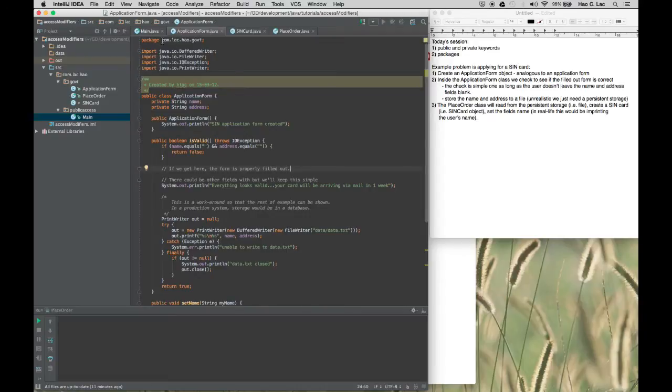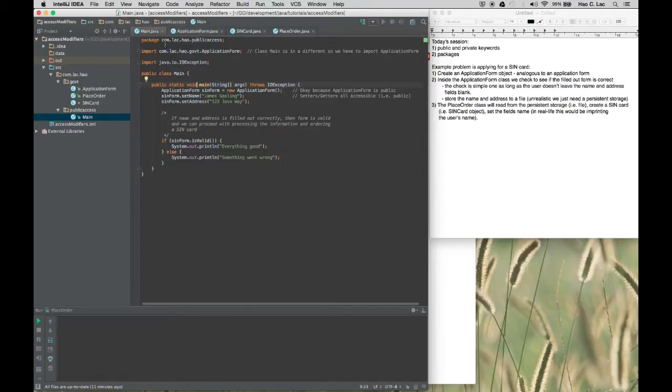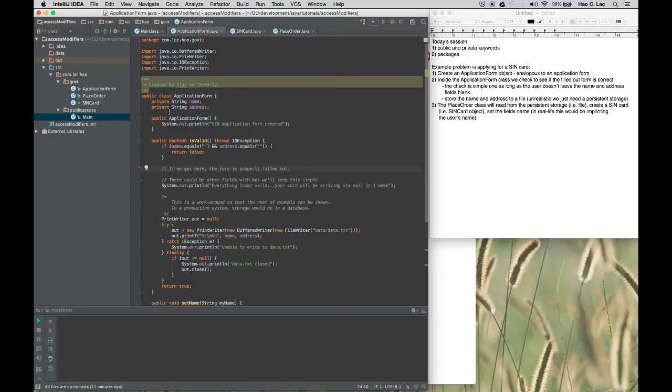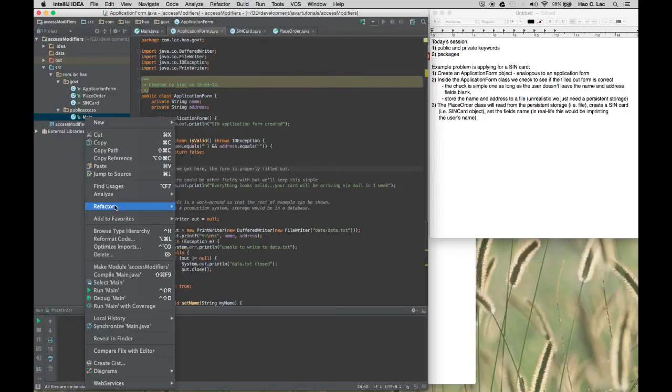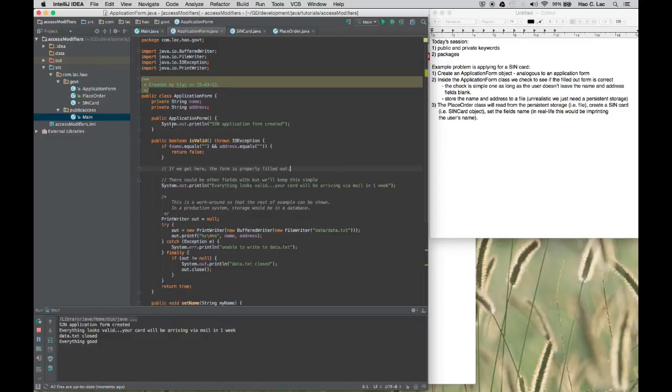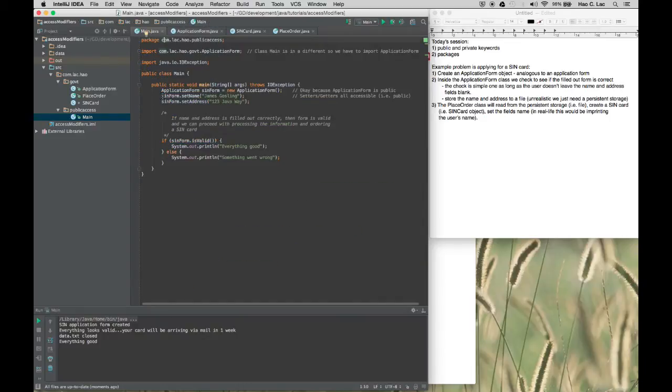So we notice that the package is different. We created an application form object, and if I run it, we're going to get some stuff printed out. The first thing that gets printed out is application form created. This is what happened in the constructor. I just did a simple print statement. So we go back to the main and see that that was what got printed.